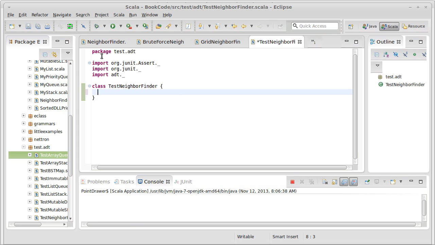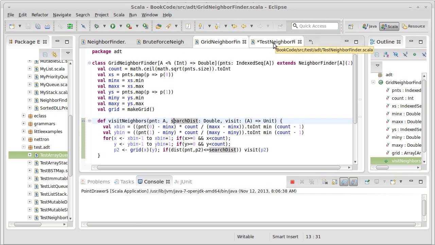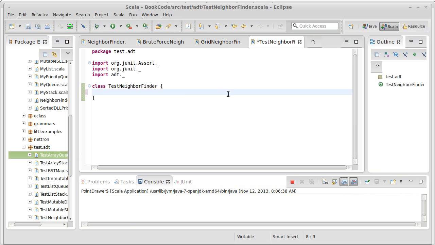So how do we want to make this work? I need to run the same tests on the brute force neighbor finder and the grid neighbor finder, and we're going to write some other neighbor finders as well. I don't want to have to copy and paste this code, so what I'd like to have is the ability to write a function that I can call with whatever neighbor finder I want.